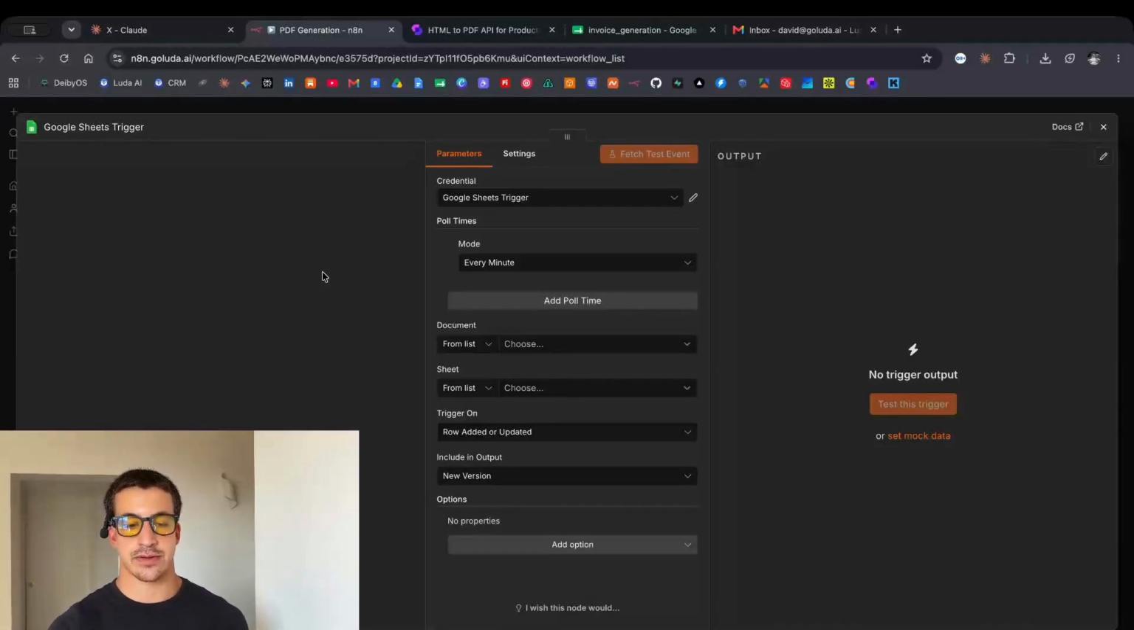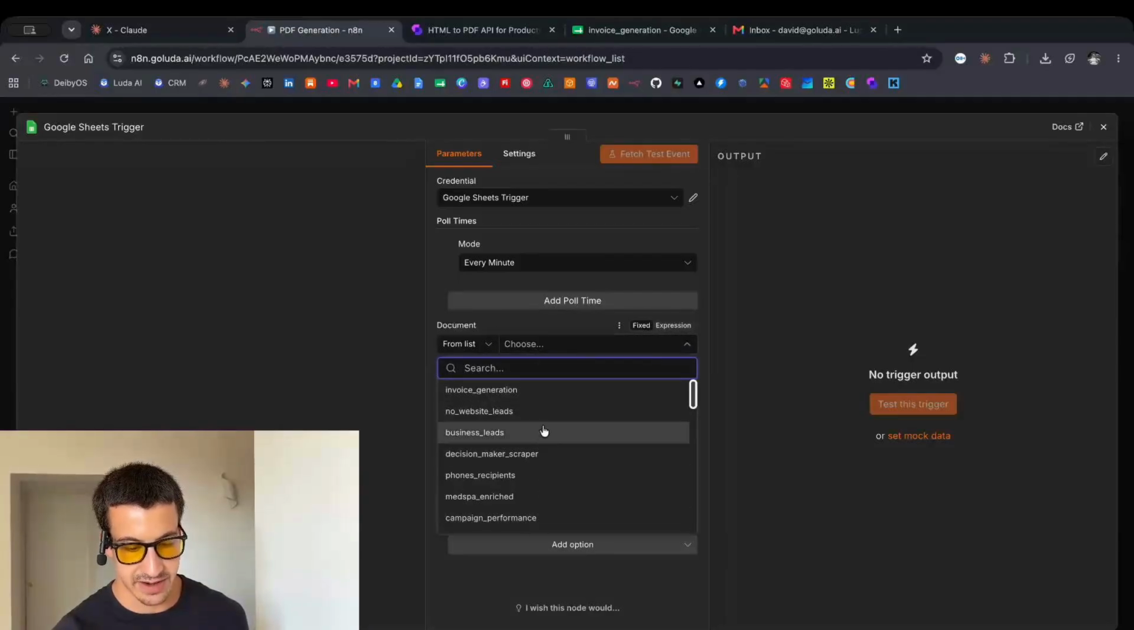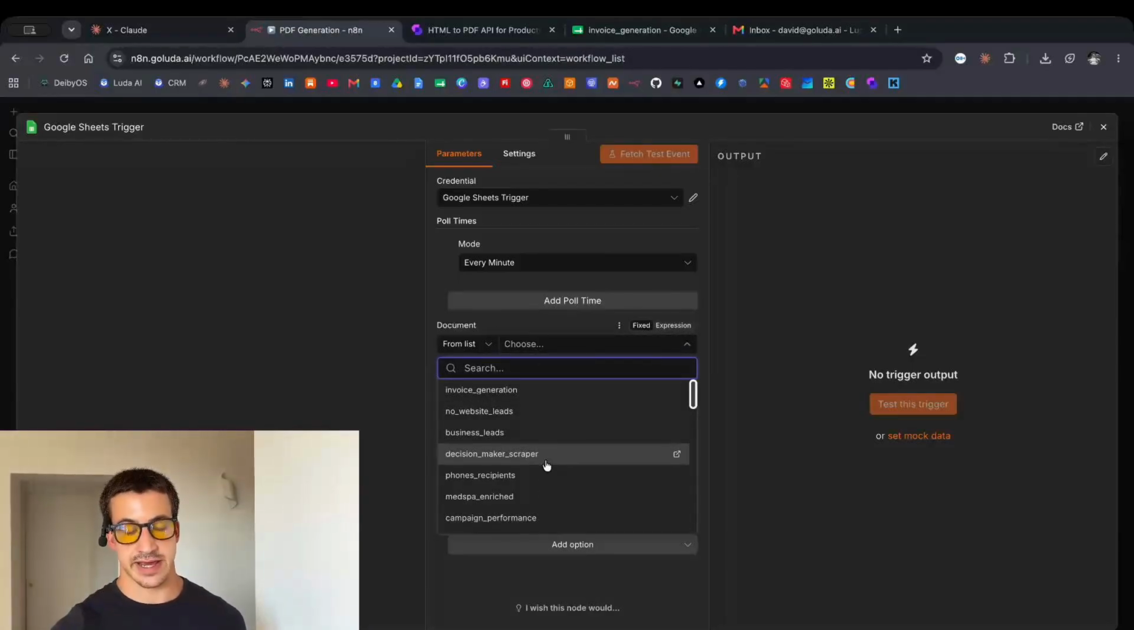Just make sure the account that you set up your credentials on for n8n, you're using that same account to make the Google Sheet. That way you can find the Google Sheet on n8n. So to my point, you just choose your document from this list. There's a drop down menu. You're going to see everything, all the Google Sheets you have on that account.